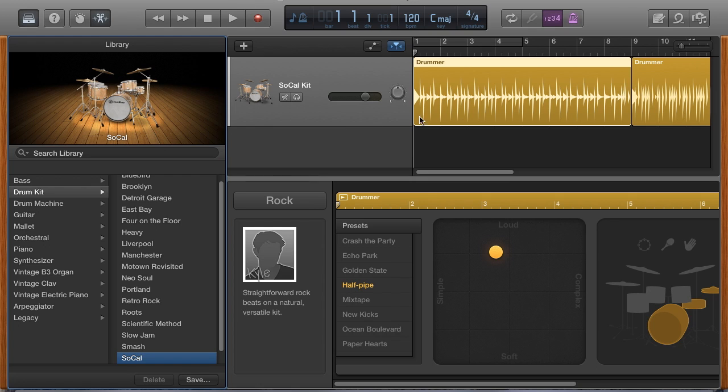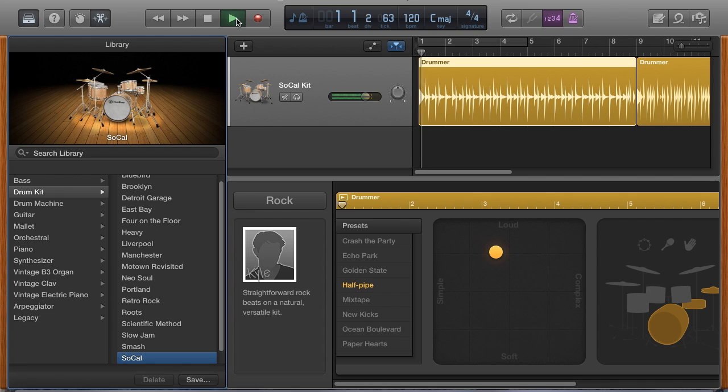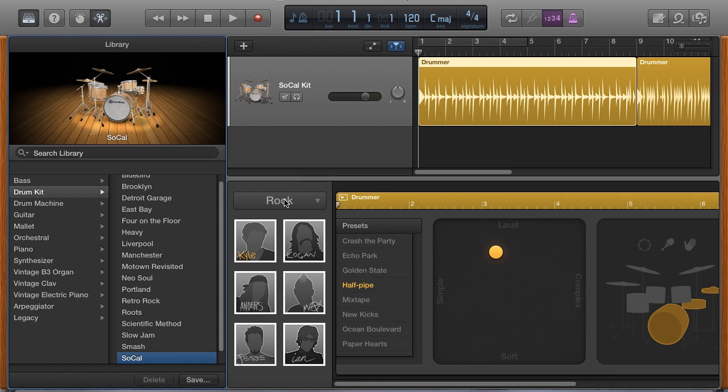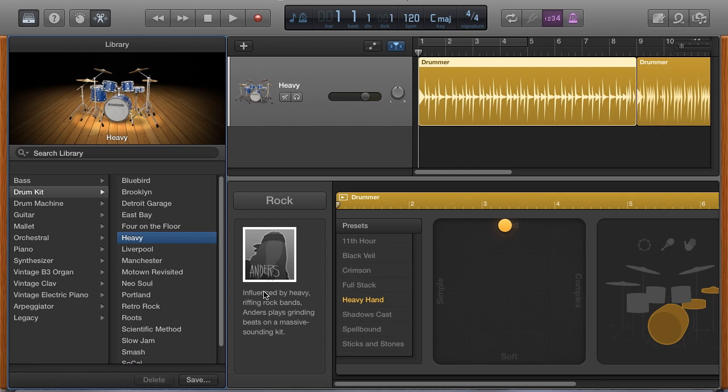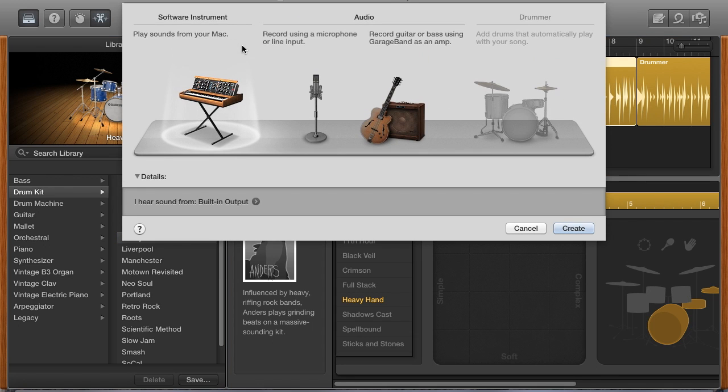Okay, so let's check this out. I'm going to see what drummer we got here, and that's not really Lars-like, so we're gonna change that drummer. And I like the Anders drummer, and that sounds Scandinavian anyway. That's where Lars is from, so yep, that's much better. Okay, so drums are done for us.